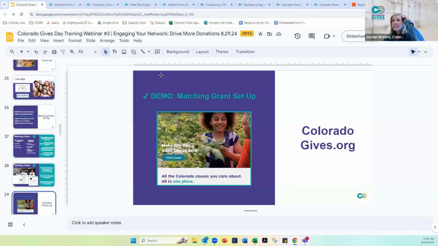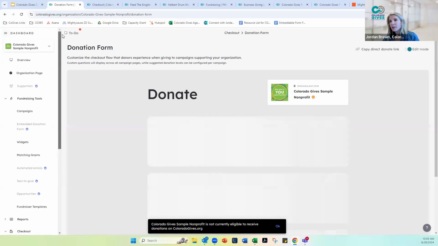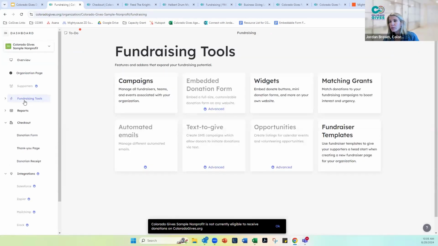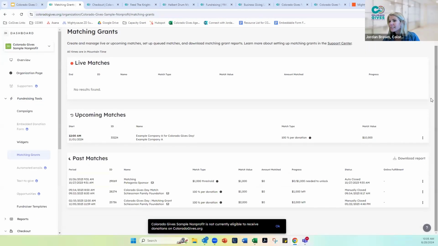So let's take a look at setting one up. I am heading now, again, to my example organization page. I am heading to fundraising tools. I'm heading to matching grants. And here, it's a great example to see some of my past matching grants. So here you can see and run reports on any past matching grants once they close or are fulfilled.